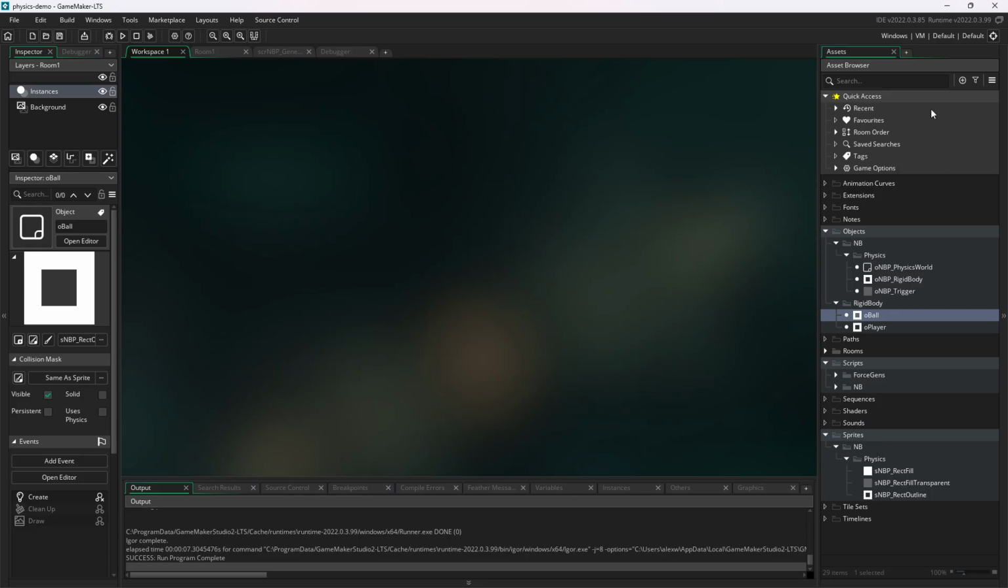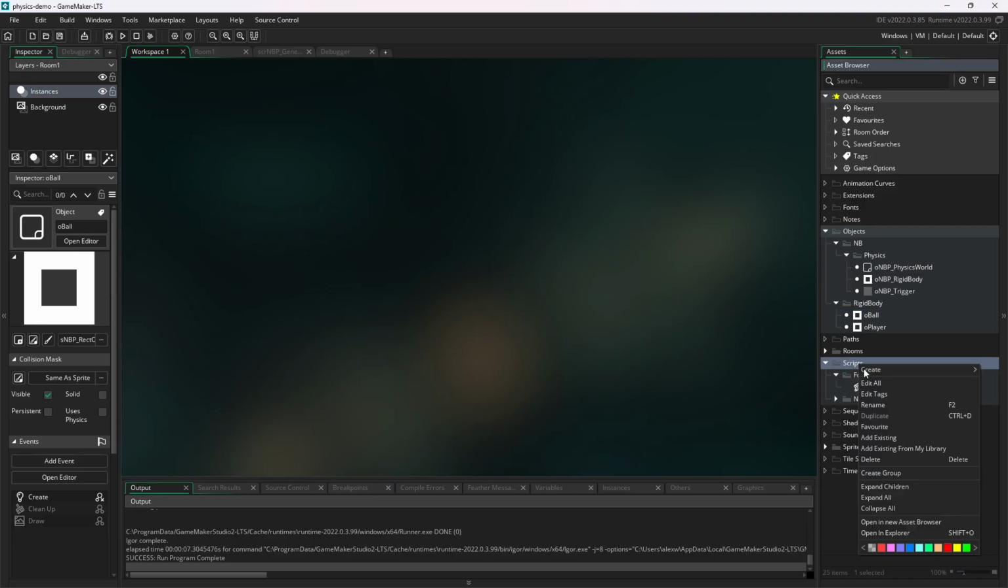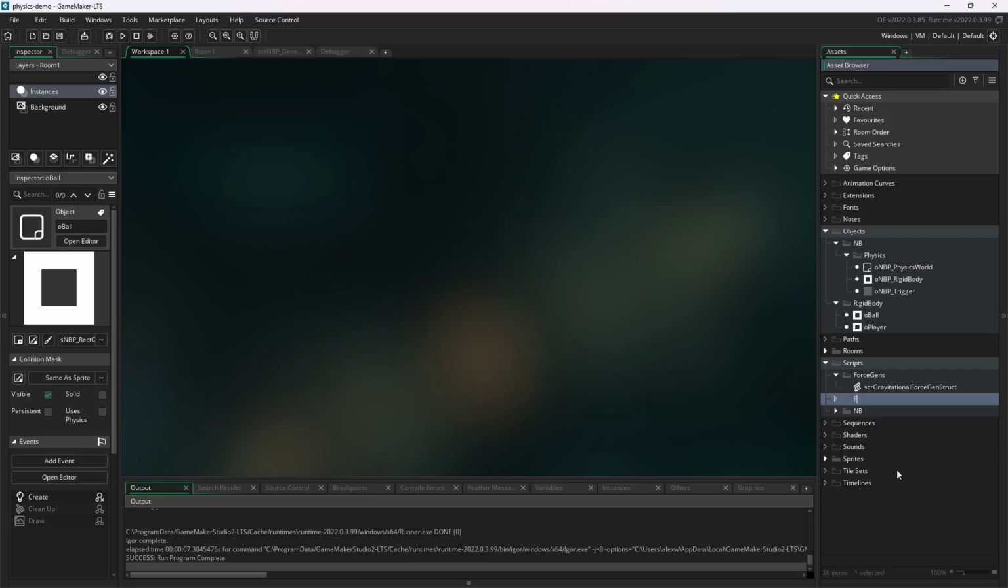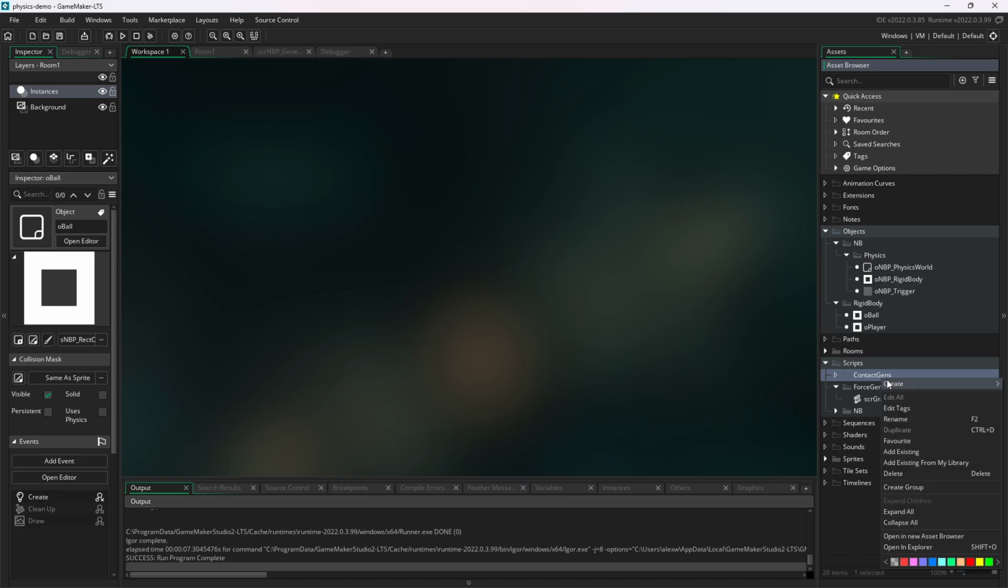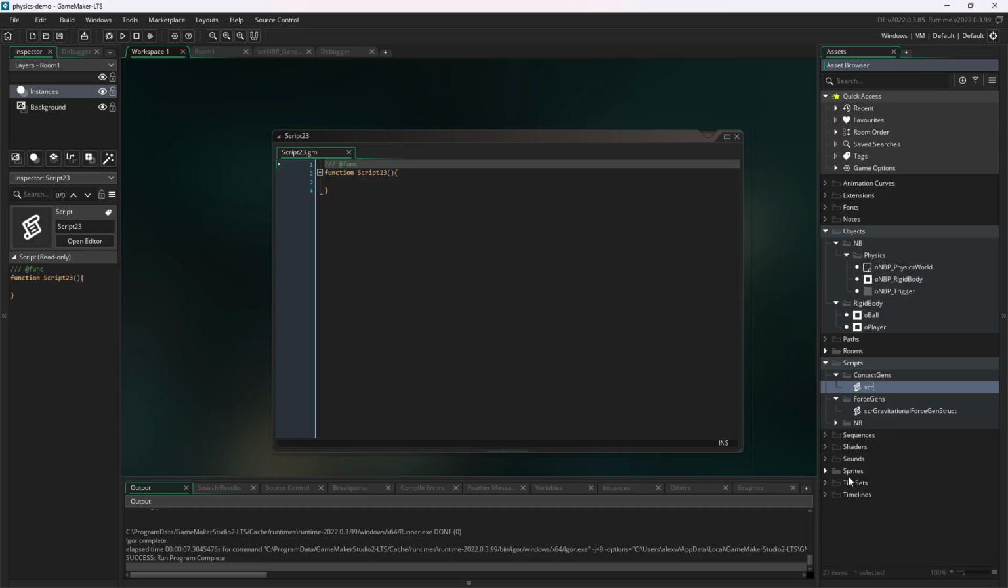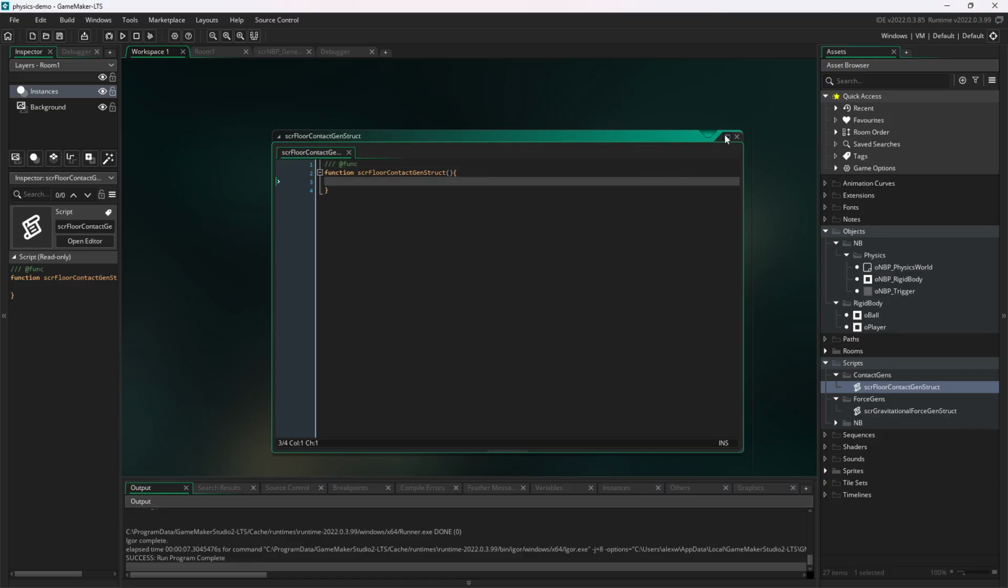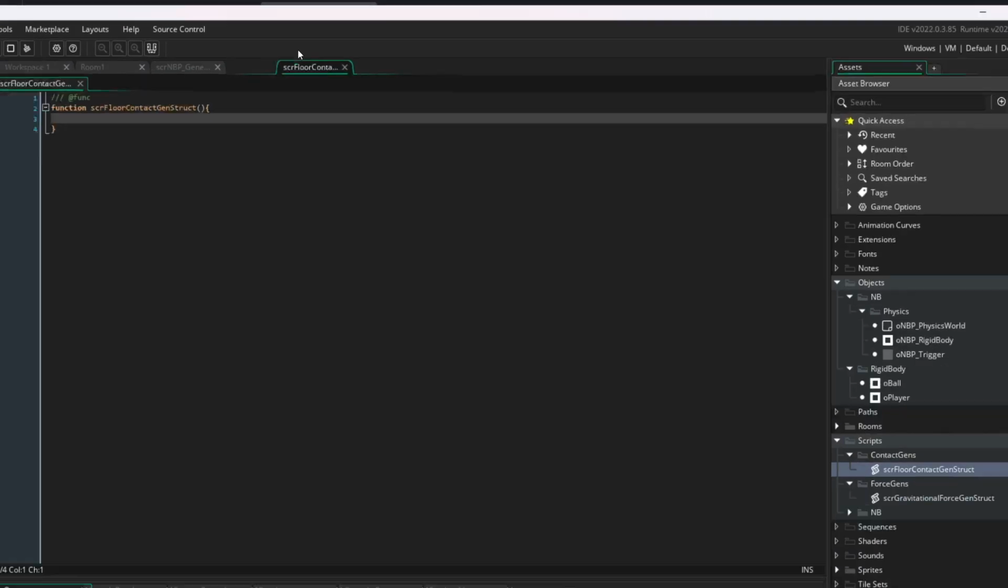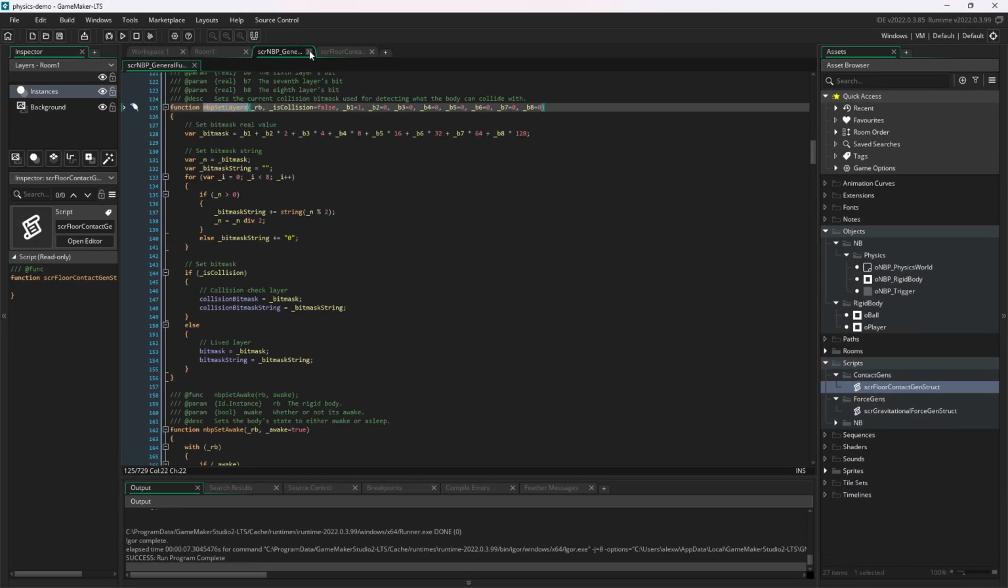Step one, in a similar manner to the force generators, we're going to create a new script here. I'm going to make a folder first, contact gens. I'm going to create a script. I'm just going to call it floor contact gen struct. So this will act as a floor. I'm going to close this as well.